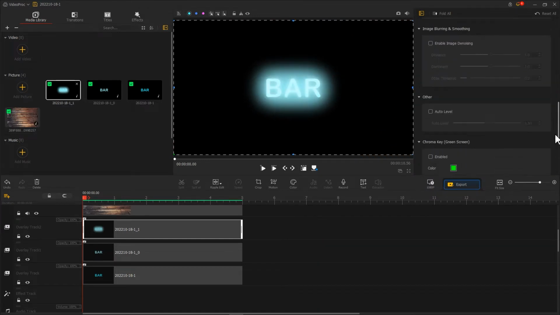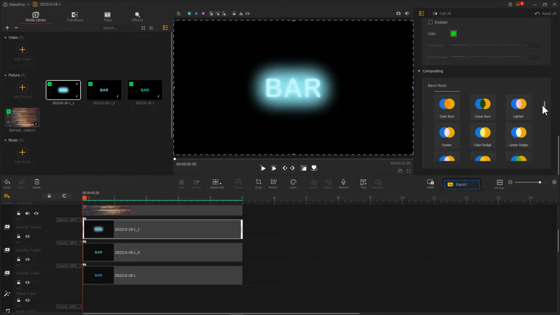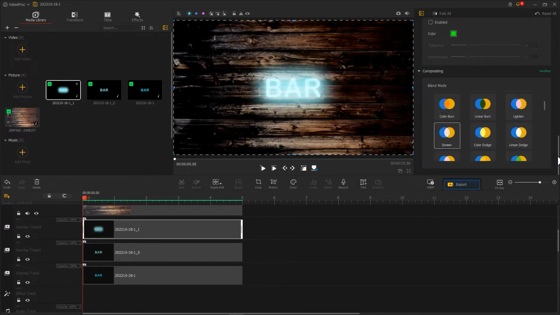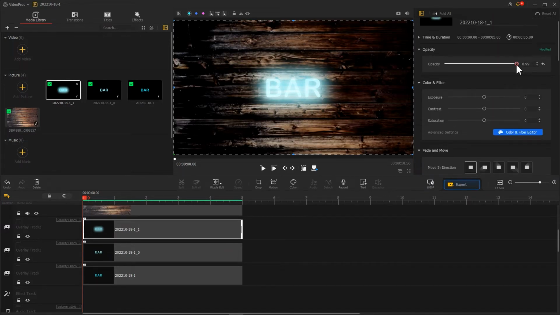Select Screen Blend Mode. If it looks too bright, we can bring down the opacity to make the neon glow look more natural.